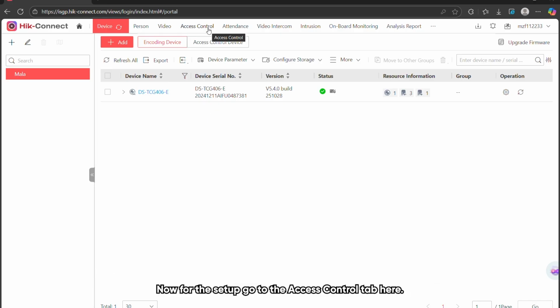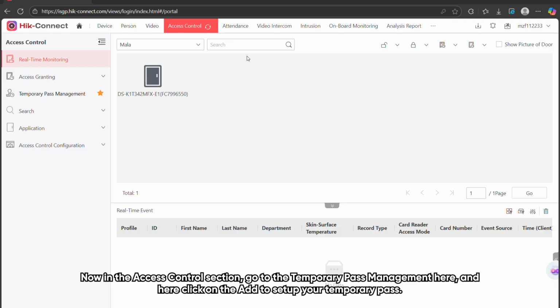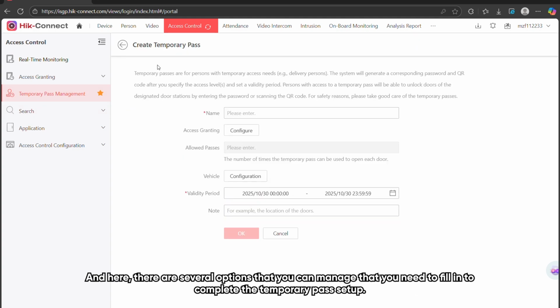So now to set up, go to the access control tab here. Now in the access control section, go to the temporary pass management here, and click on add to set up your temporary pass. And here there are several options that you can manage and need to fill in to complete the temporary pass setup.